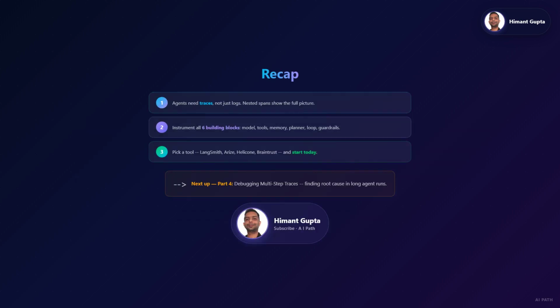Recap. Agents need traces, not just logs. A trace is the full record of one request, broken into nested spans. Instrument all 6 building blocks, LLM calls, tool calls, retrieval, planning decisions, loop iterations, and guardrail triggers. Pick an observability tool and get something running today.